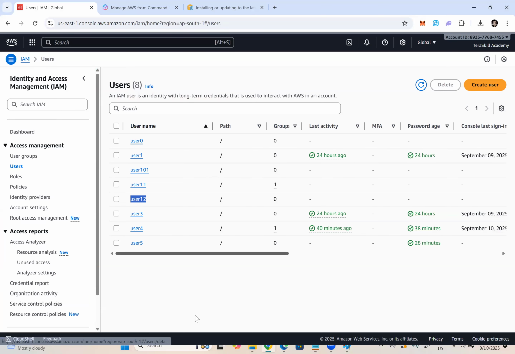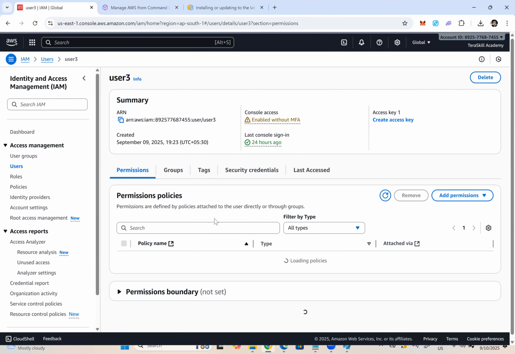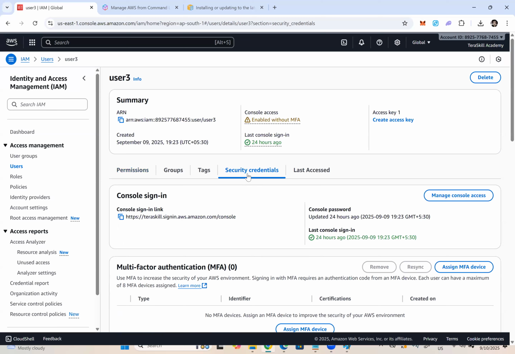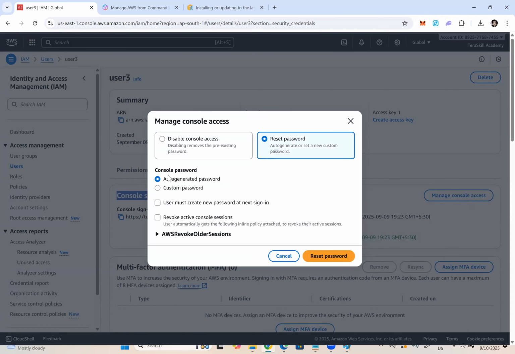Now I am the administrator. How to reset is I will click on user 3 and I can see the information about user 3. Here there is a tab called security credentials, right? Click on security credentials. And here manage console access, because the password is a part of the console sign-in. Click on manage console access. Select the option called reset password, auto generated password. I will select this one.